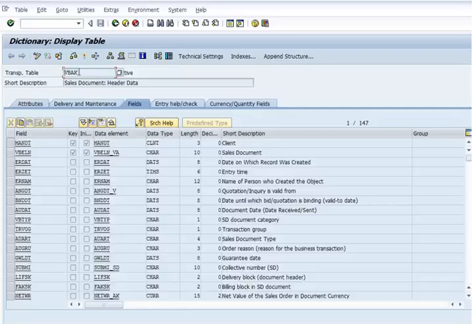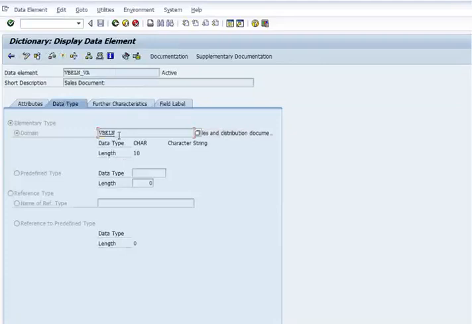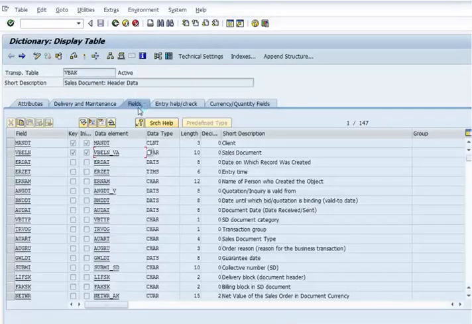Suppose this is the table, the name of the table is VBAK. This is a table created by SAP itself. It's a sales document table. Whenever we create a table, we have to provide the field names, the data elements, as well as the domains also. Now the question arises, what are these data elements and what are these domains?